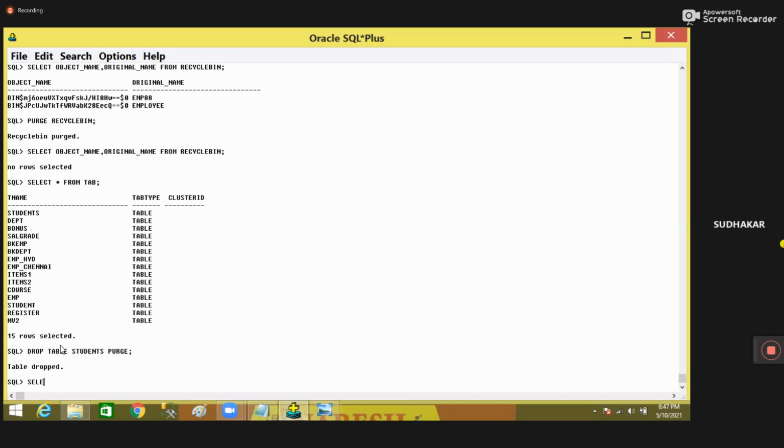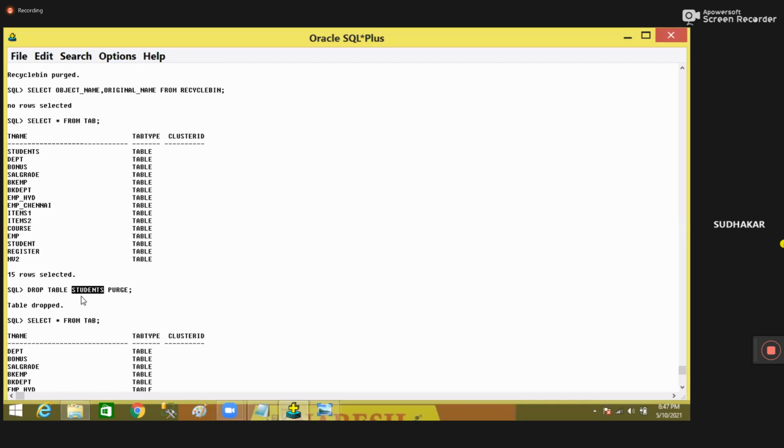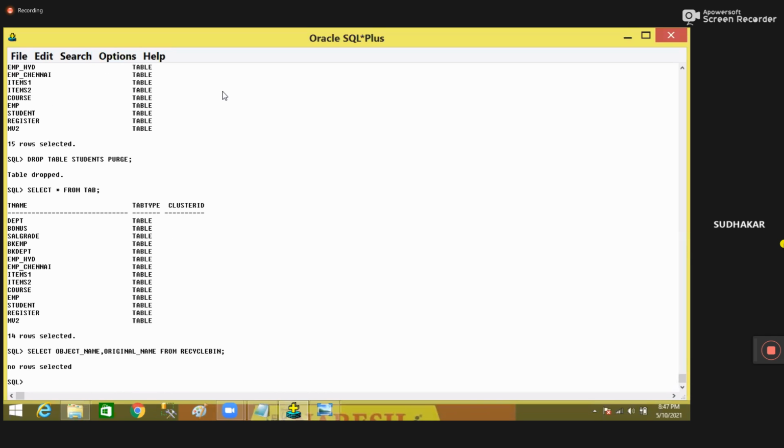So the table is successfully dropped from your database. Let's come out and see your tab list. There is no students. Student is there, but there is no students. I deleted students. Is this dropped table in your recycle bin? No, not at all. There is no students in the recycle bin either, because it is permanently deleted from your database memory. Later on, if you want to use flashback, for example, flashback table students to before drop.